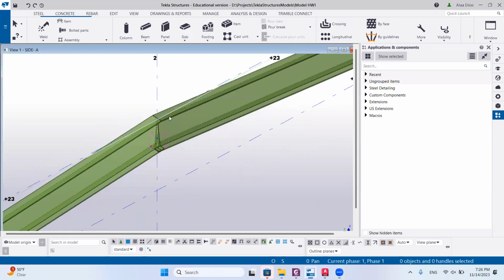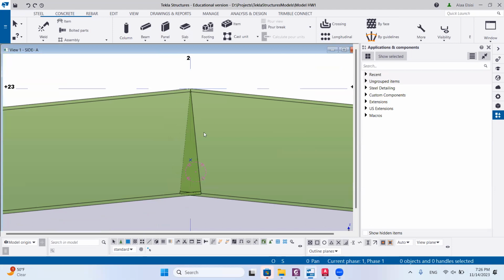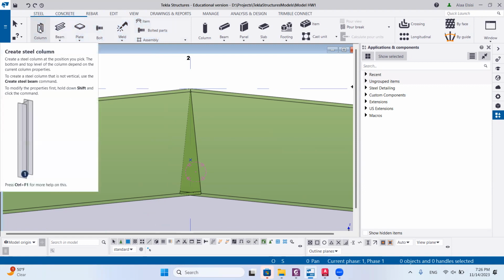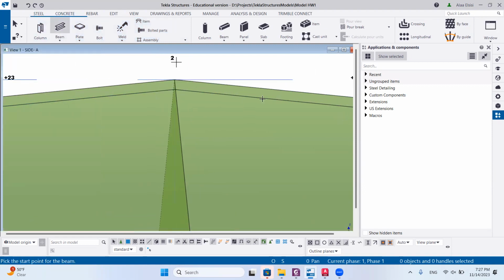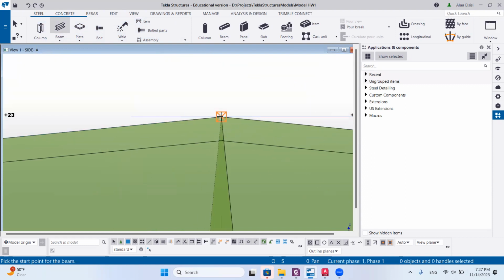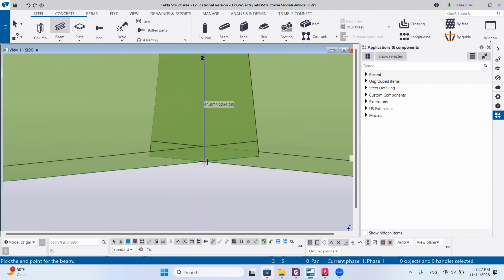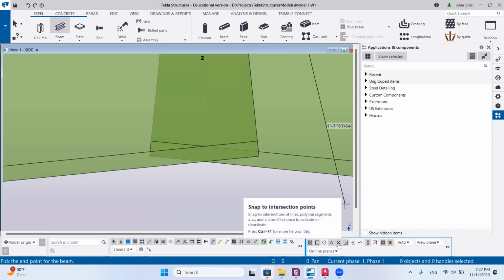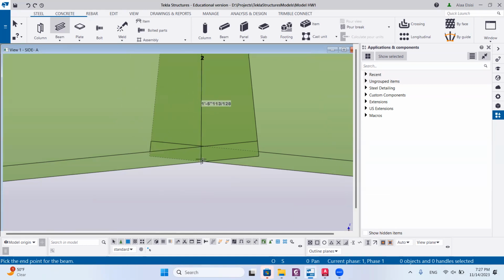So what we will do, we need to create a custom connection by ourselves, because we don't have something that will make the same connection in the connections catalog. So I will create a beam from this point here to this point. And as I said, to have this intersection point, you have to activate two things: the intersection snap and the snap to geometry lines. They both should be activated.